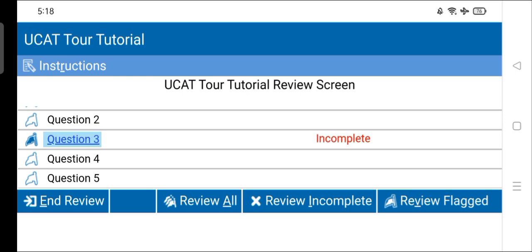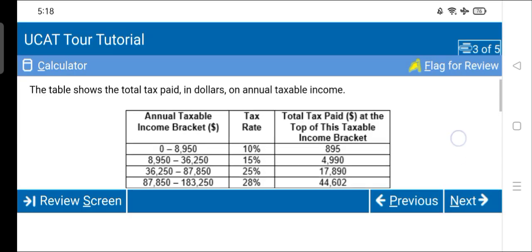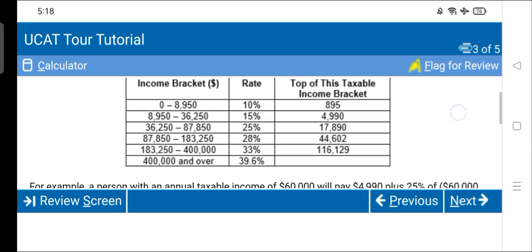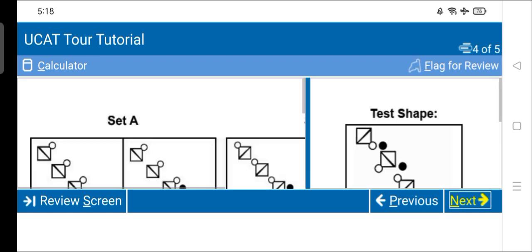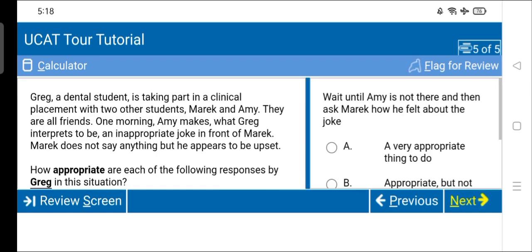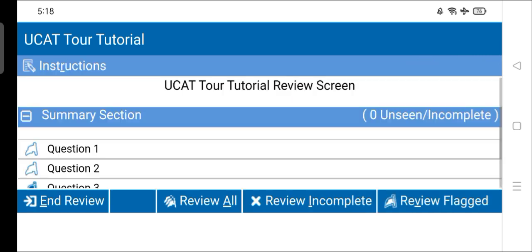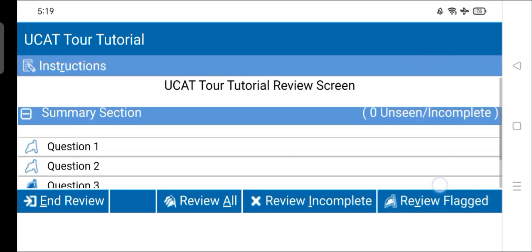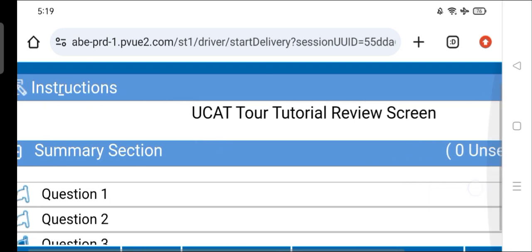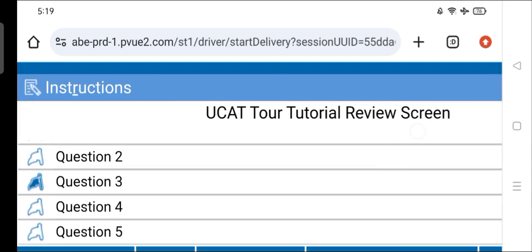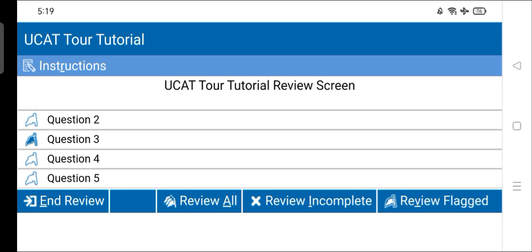Now you can click on question 3 and go there like this. So here again we have this question, and then you can choose your answer and move to the next one like this. Then you can again check your questions if you want to, if your time is remaining. Now you can see there are 0 unseen or incomplete questions, as you have completed all the questions.